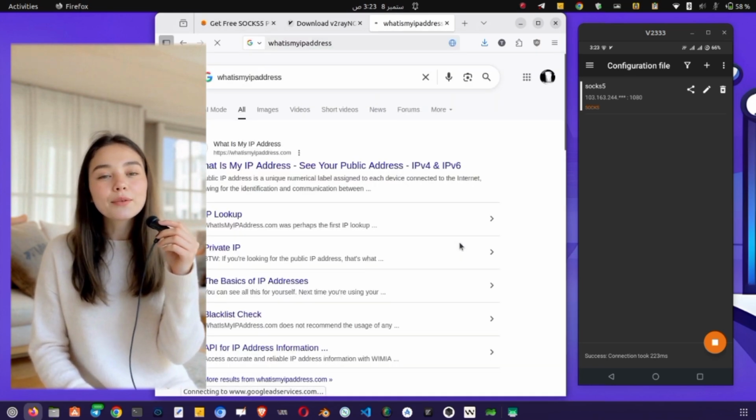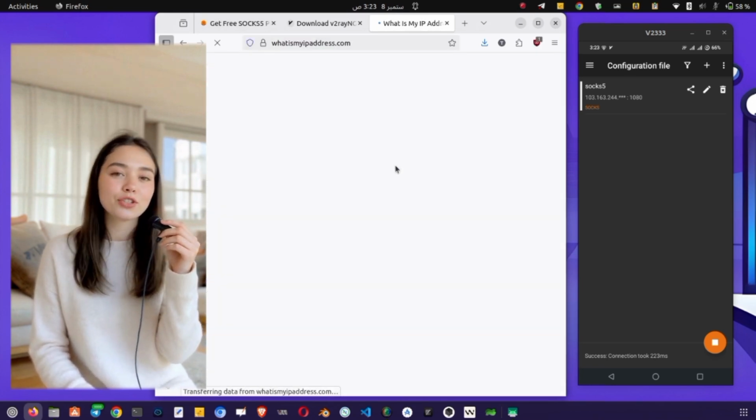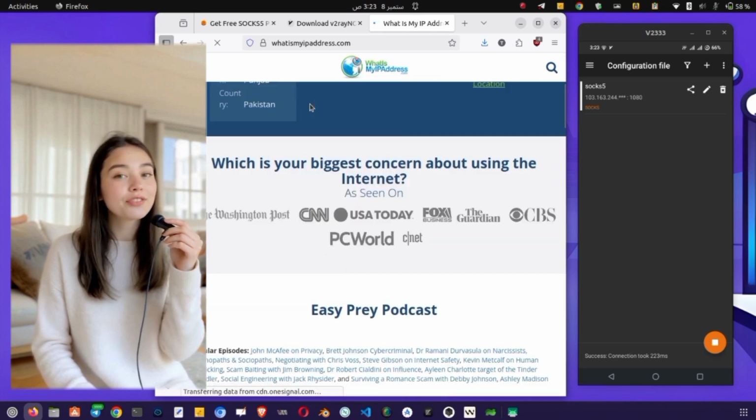And that's it! You have successfully learned how to download V2rayNG, set up a Socks5 server, and connect it on your Android device.